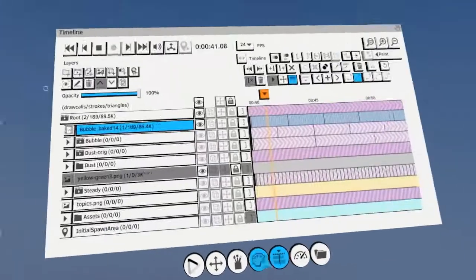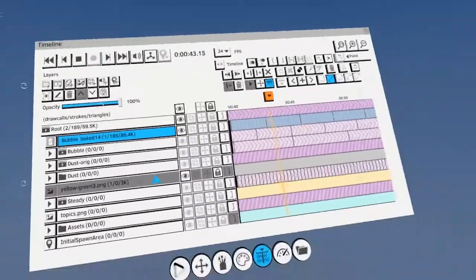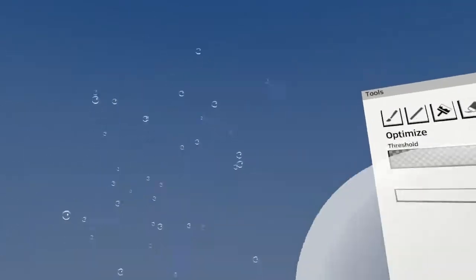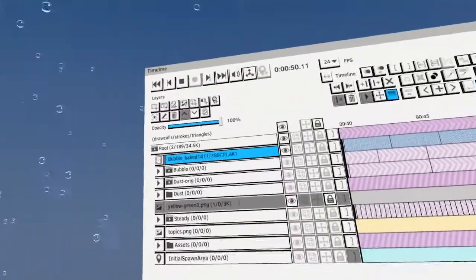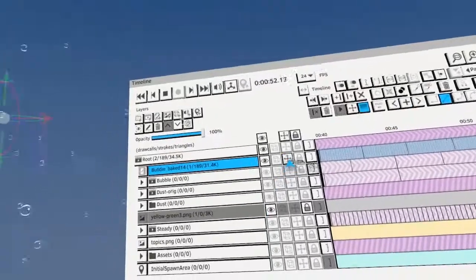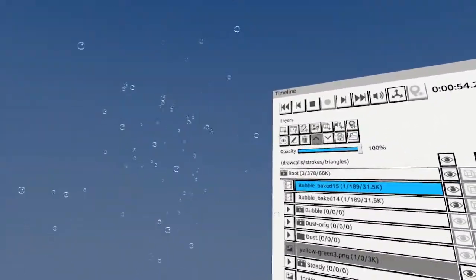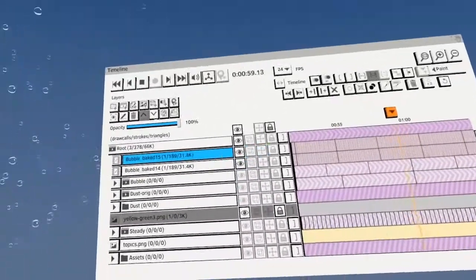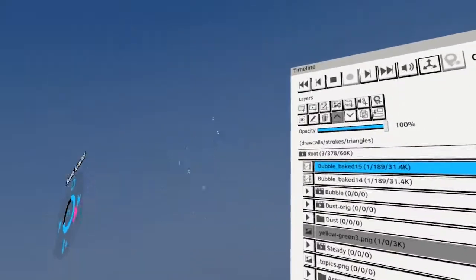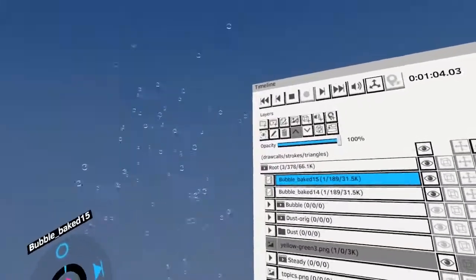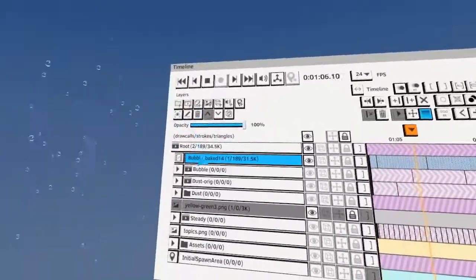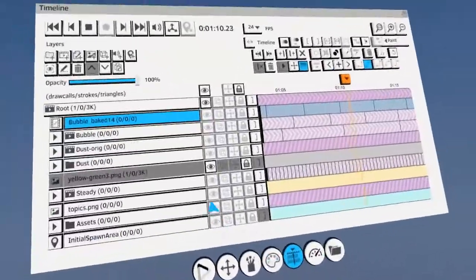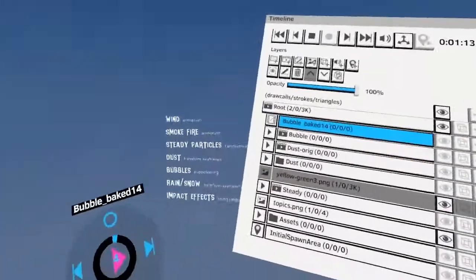All right. And then you see it's 86,000. This is unoptimized. But if I optimize at maximum, boom, you don't see a difference because it's moving. You only have 31,000 now, right? And then just duplicate this, make it bigger. Oh, so many bubbles. And then you get this cool effect of underwater. Okay, so this is bubbles. Pretty cool. Let's see what else we have here.